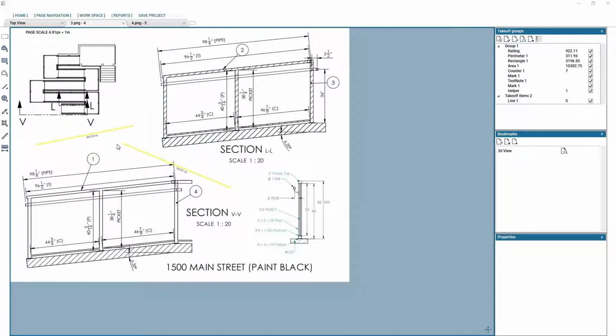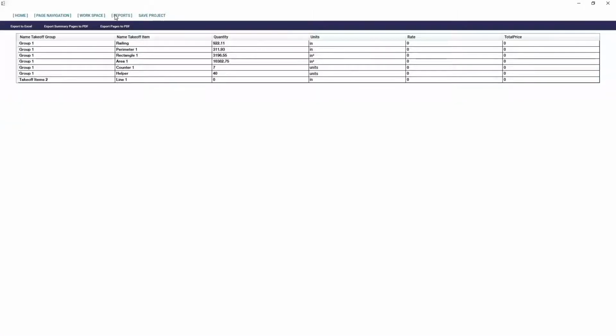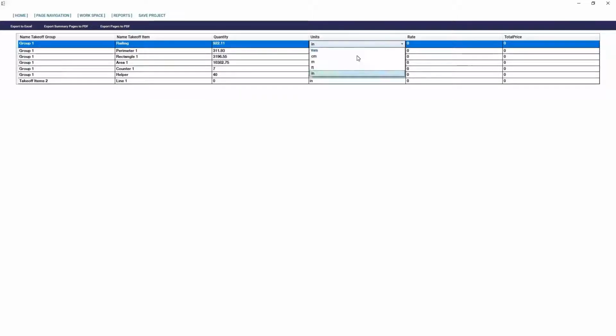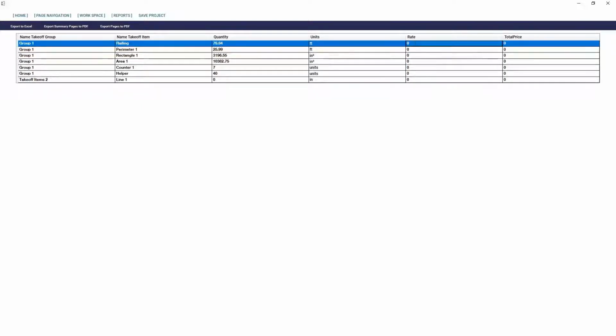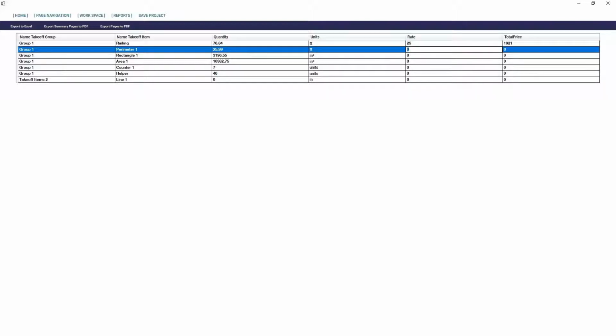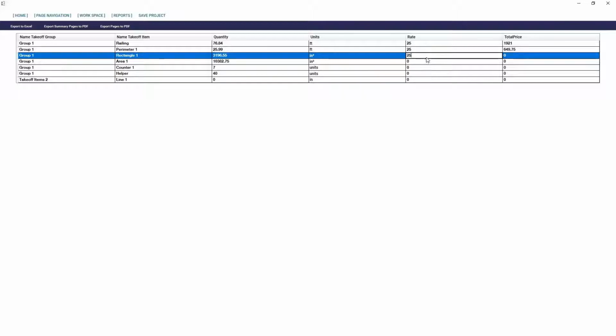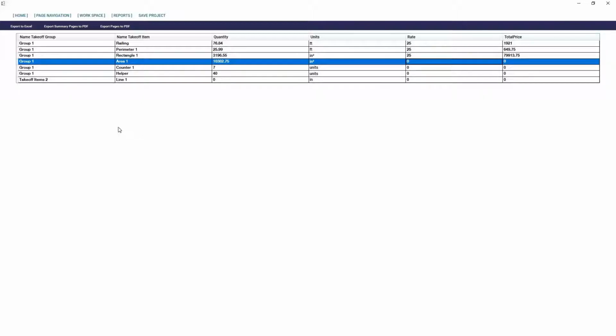After you're done with takeoff, you can get the information in different reports. Let's take a look at this now. When you click the report button, it's going to bring up a summary for your project. You will have an option to select some properties. So for example, if you do your pricing in different units, you can click here and convert that. In the rate, you can set how much it will cost per that unit. And the totals will be calculated.